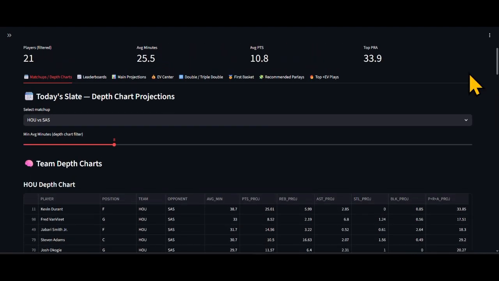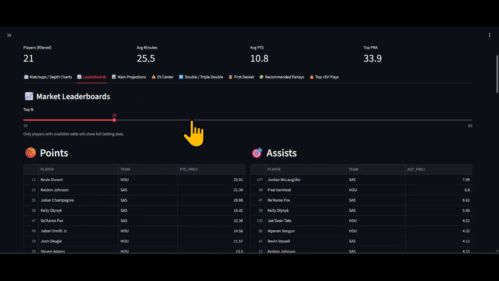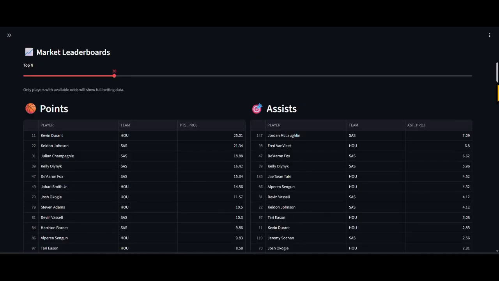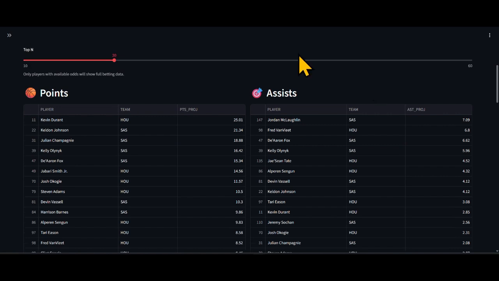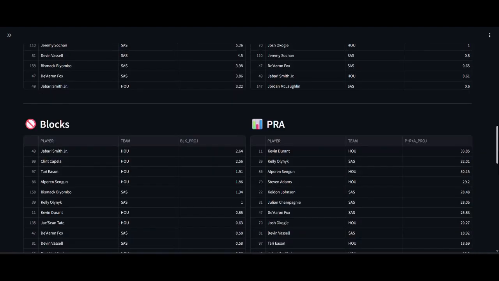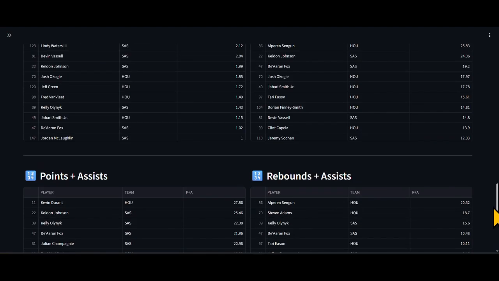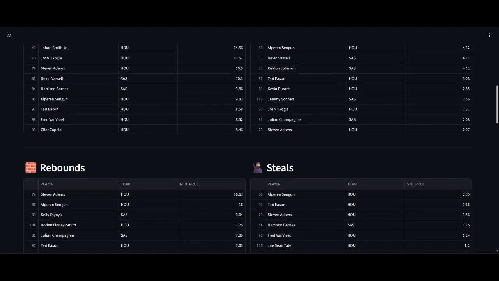Scrolling up some more, here are your leaderboards for this matchup. Now just keep in mind, if you had every team available and you purchased the model to gain access to this analytical dashboard, then you would have all the teams with all the top leaderboards, and you can control that as well by this number here. But ultimately, here are all the markets and the leaders for tonight's matchup: blocks, points and rebounds, points and assists, rebounds and assists. Okay, you scroll up.